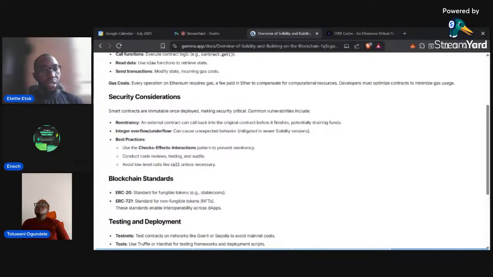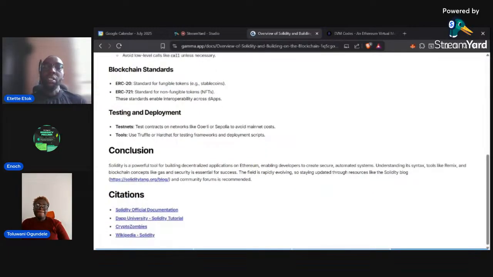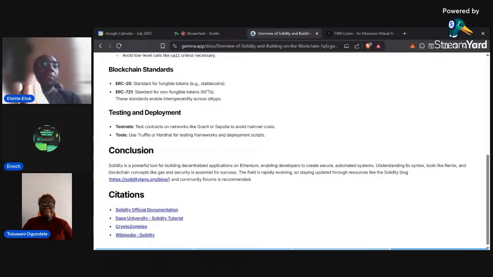We'll take a look at testing and deployment. Of course, like I said, you need to test when you're building on Ethereum. We have the mainnet and then we have the testnet. Just like the mainnet, the testnet is a replica of the mainnet, so whatever you're doing on the testnet is definitely going to be the same on the mainnet. And just like the mainnet, you need some ETH to be able to pay for gas. That's if you're building on Ethereum, right?